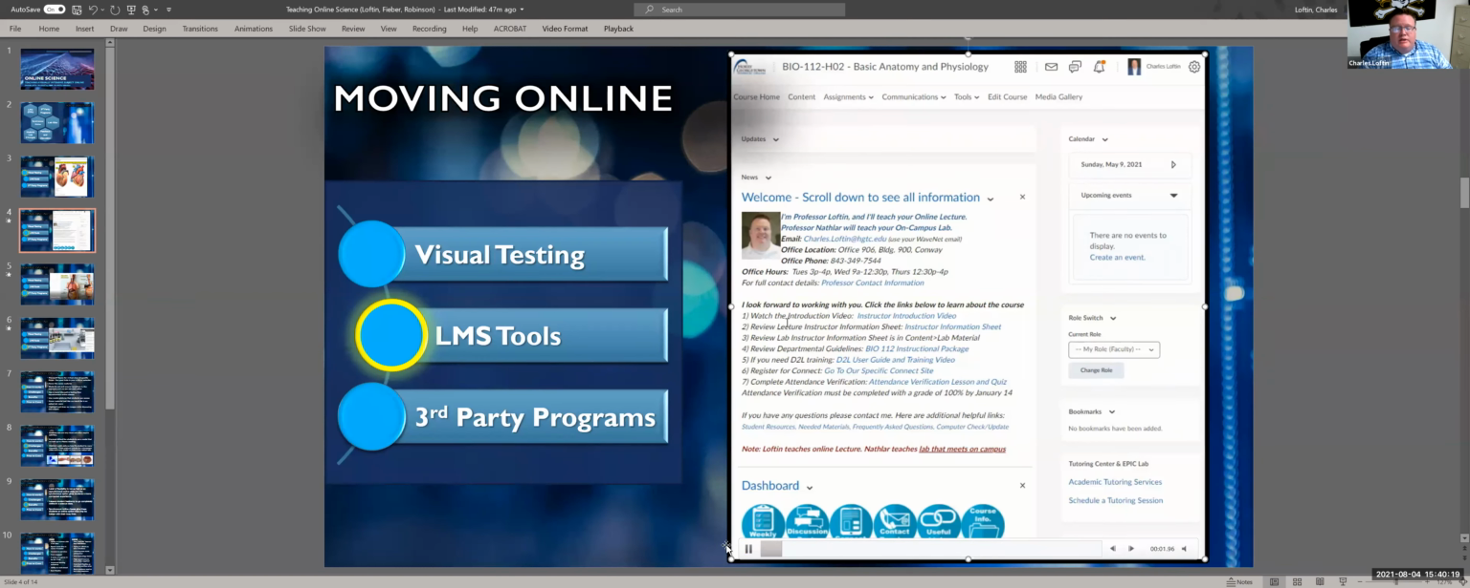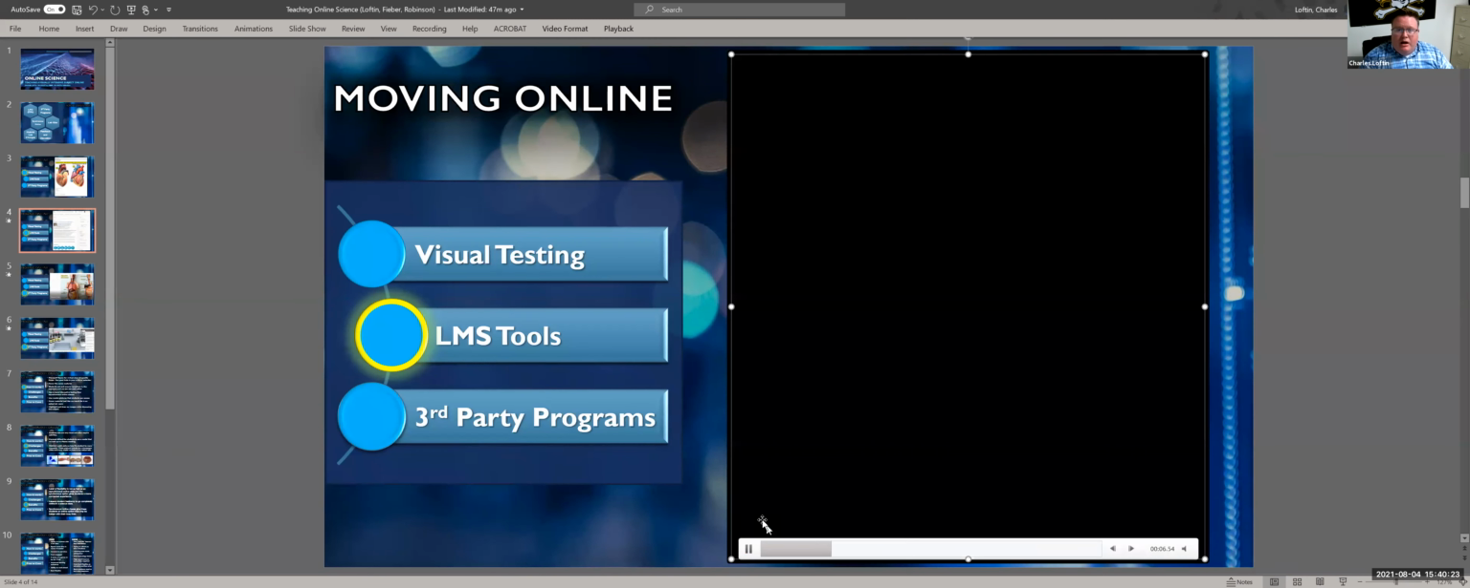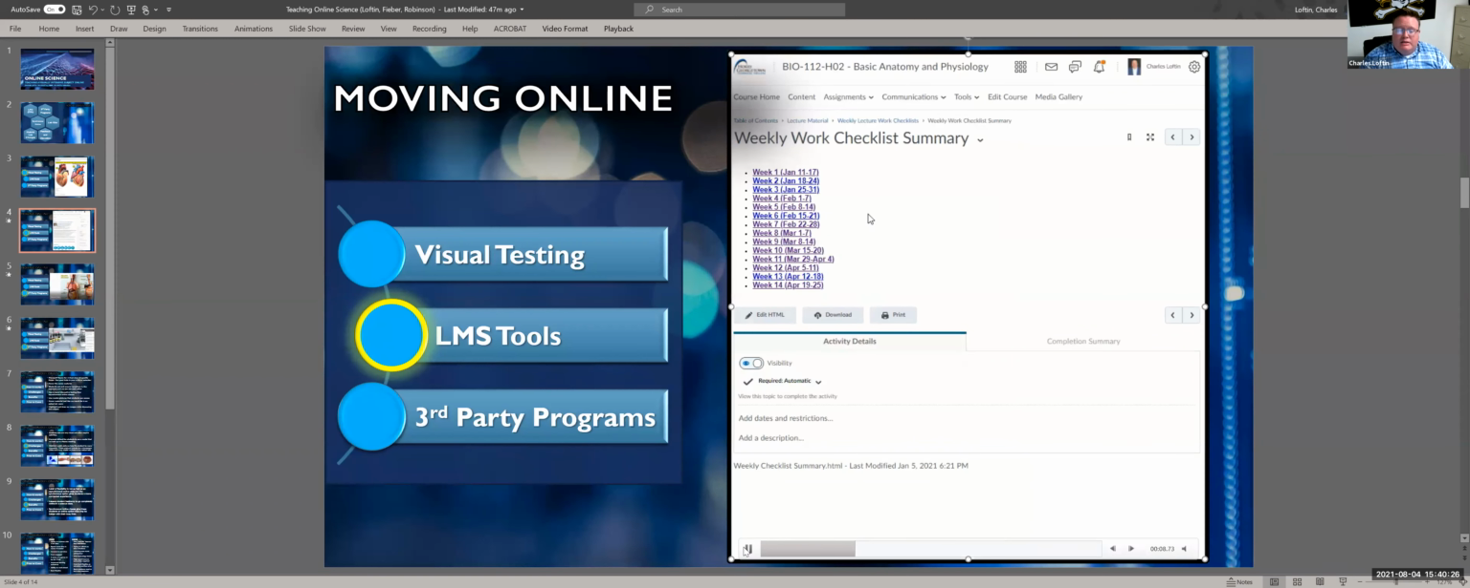The other thing we started using was what's called a dashboard. Now, not all of us use this, but I keep a running dashboard going on the front of my course all the time.